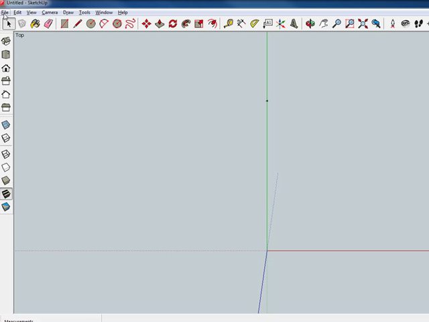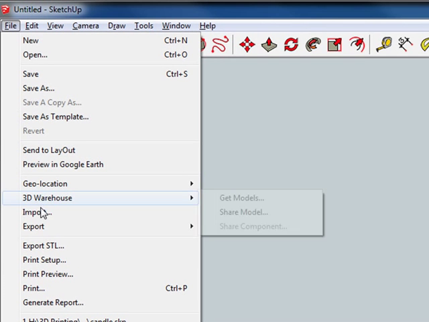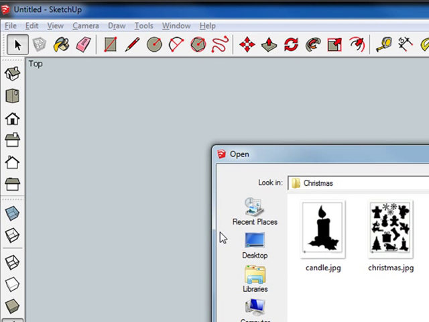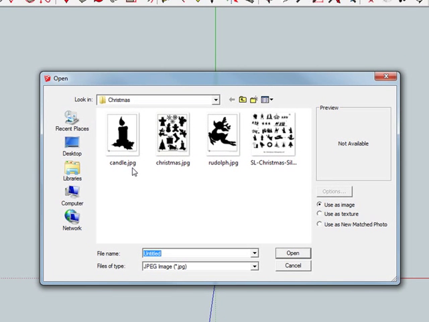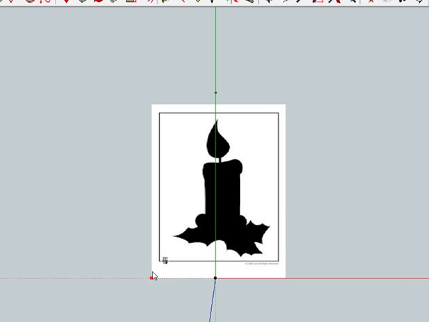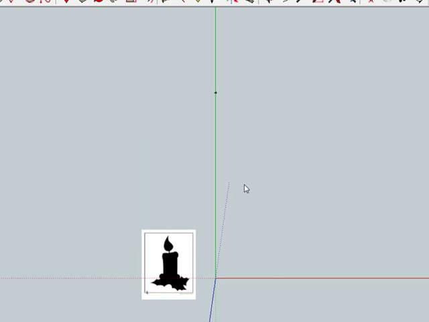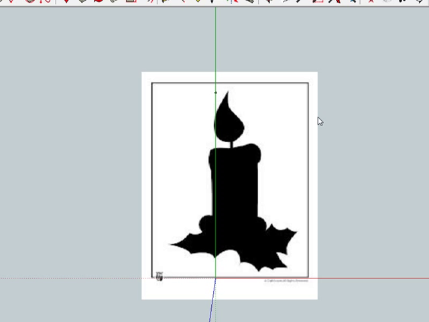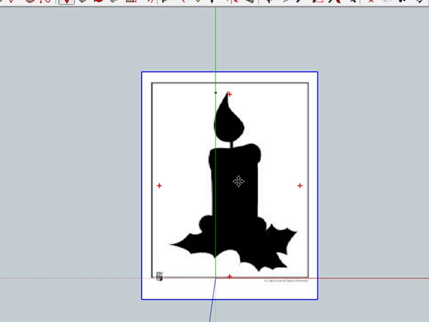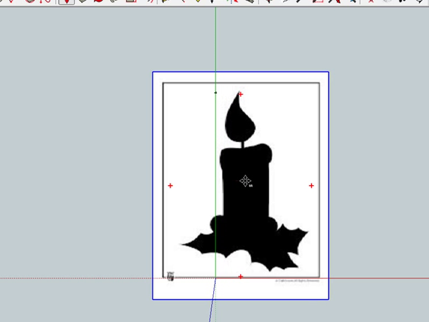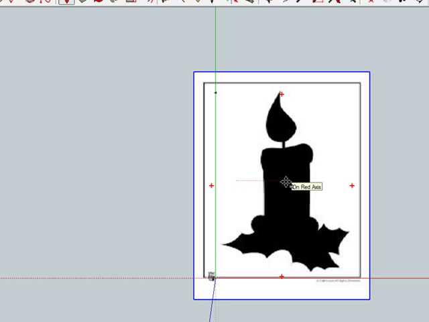Okay, so now what I'd like to do is put an image of a candle on the deck so we can trace over it. So you simply browse the internet and find a candle. I just googled Christmas silhouette and found all these little silhouettes here. I'm going to use the candle silhouette. So you import it as an image. I want it to go right about there, I guess. You click once and then click a second time to scale it, and that's about the right scale I want. I'm going to actually move it. Press the right arrow key to move it along the red axis just to get that green vertical axis out of the way.